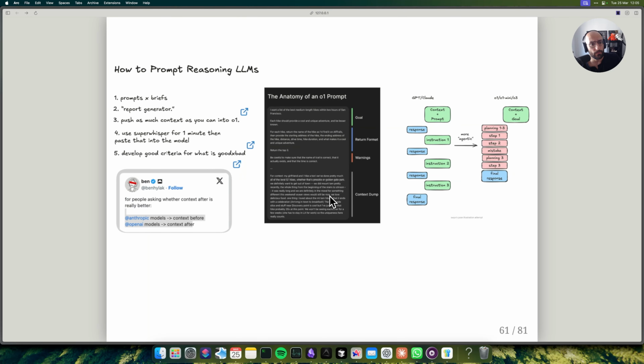So in summary, don't treat prompts to these models like you would for a chat model, like we were talking about here on the right. Treat it as a non-chat model. So write briefs. They're composed of a goal, the return format, the warnings, things you want to filter out, etc., and then a context dump with all the information the model should know to give you the best response possible.